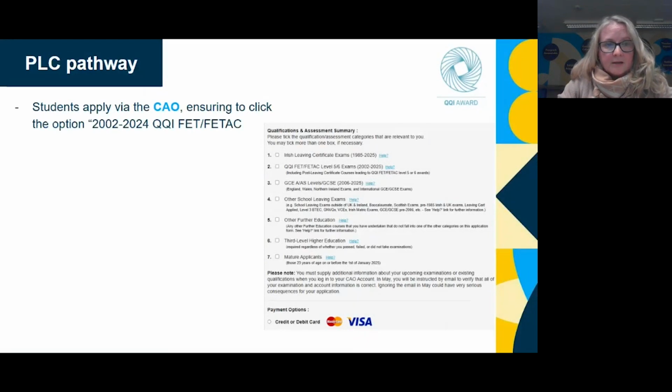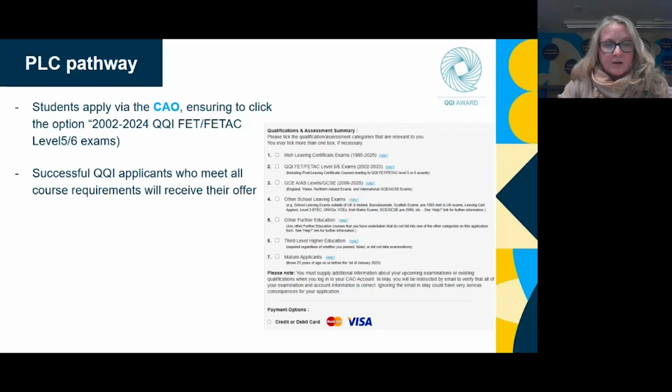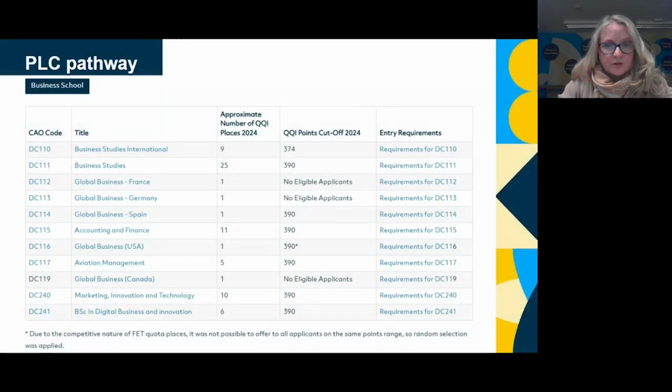And then when you're applying via the CAO, you have to ensure to click number 2 there, which is the 22 to 25, it is now, FETAC route. So make sure you click that. And then all successful applicants who meet all course requirements will receive their offer in what's called round 0. It's in early August, so effectively it's before leaving cert results come out.